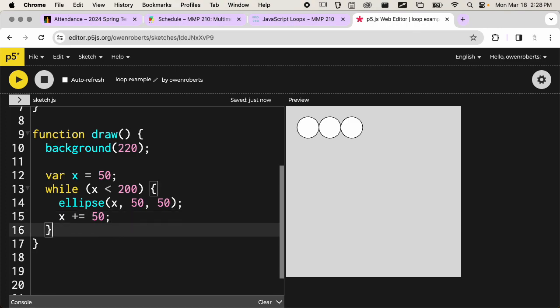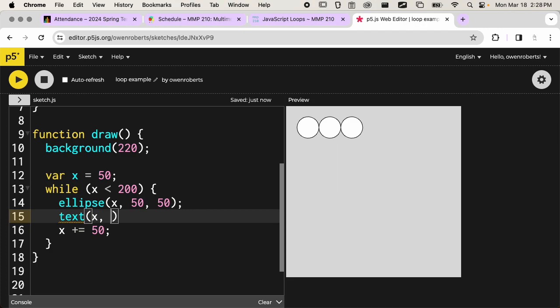Let's also draw x on the screen just so we can see what it looks like. So I'm just going to do text and put x at 50, 50 as well. So you can see our while loop is taking x starting at 50. Then it draws the first ellipse, so that's that first one right there, which is 50. And then it adds 50 to x, and then it goes back to the beginning. So that's what the loop part means.